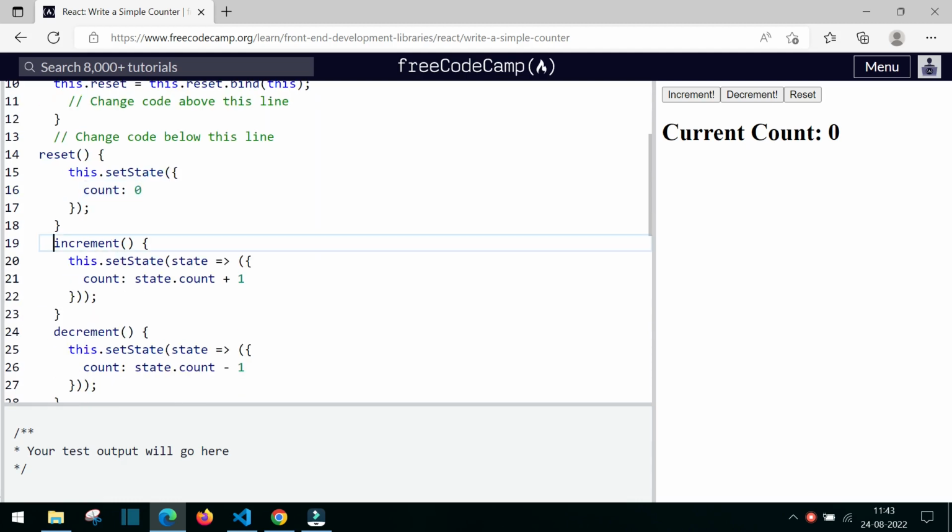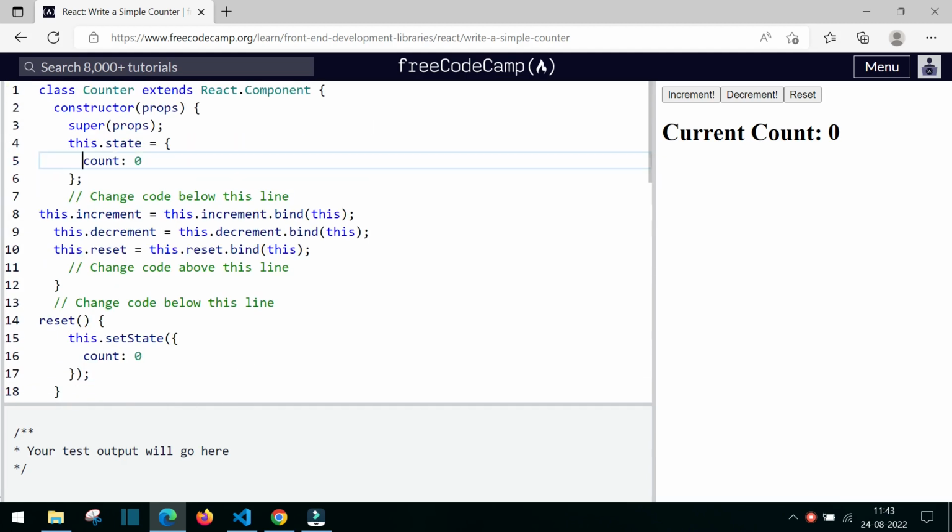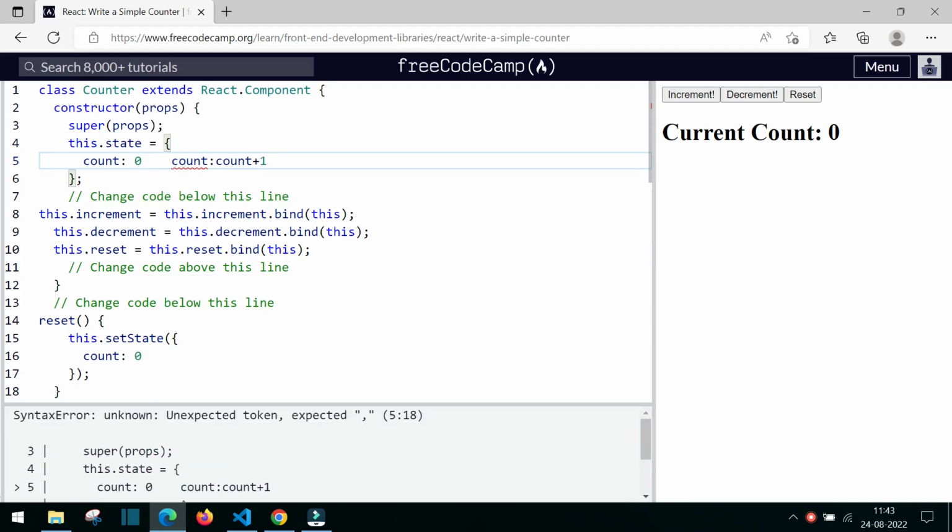And here we have the increment function. What this increment function will do is change the count value with an increment of 1. So that is what it does. Here also we cannot directly change the value of count. We cannot write count equals count plus 1, or count colon count plus 1. That is impossible.